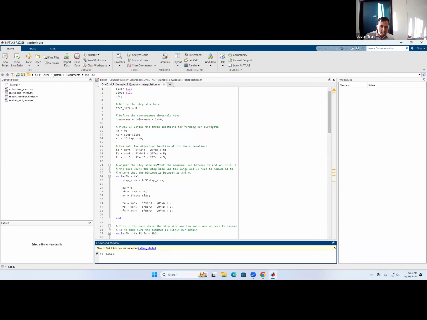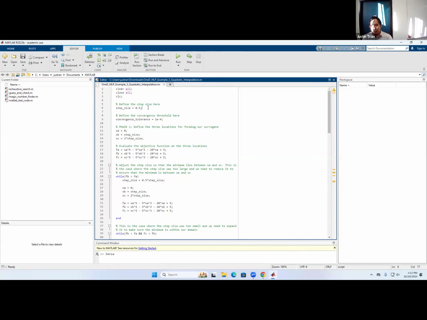So remember, the interpolation methods proceed in 2 phases. In phase 1, we're going to find the appropriate step size. In phase 2, we're going to refine our surrogate. So this is how it works. When the code starts, remember, you have to pick an initial step size. Even though we're probably going to be modifying this to a certain extent, we have to choose it somehow. And so for this particular problem, we're choosing to start with a step size of 0.5, but knowing that we're probably going to be modifying this as the code goes.